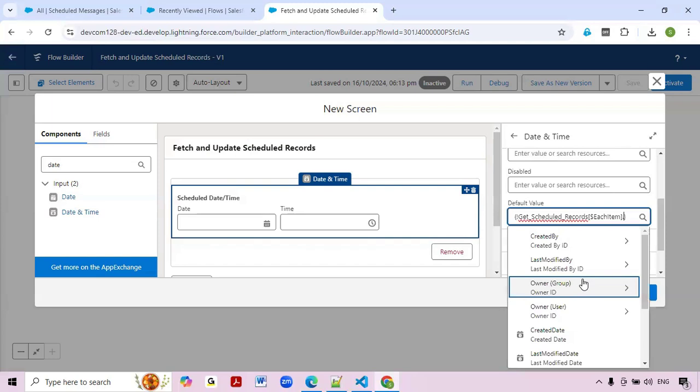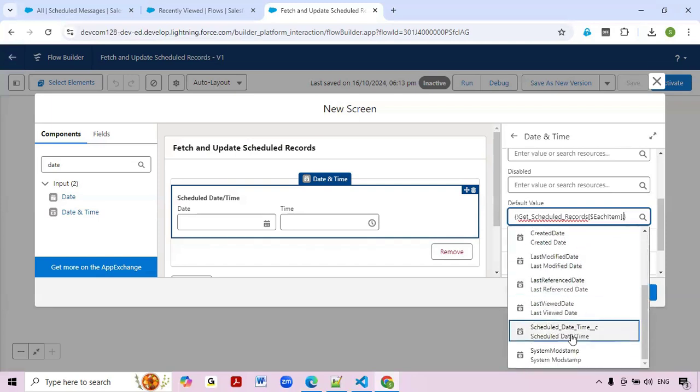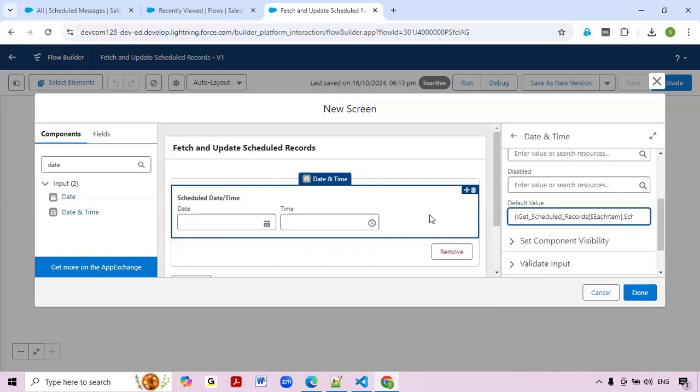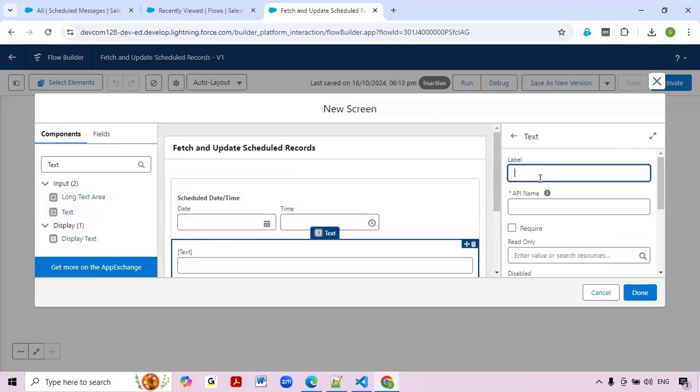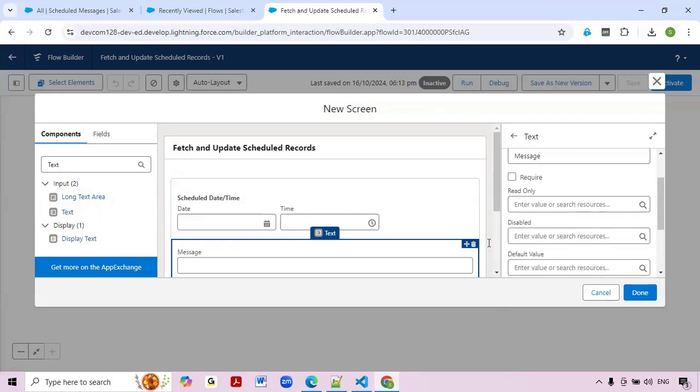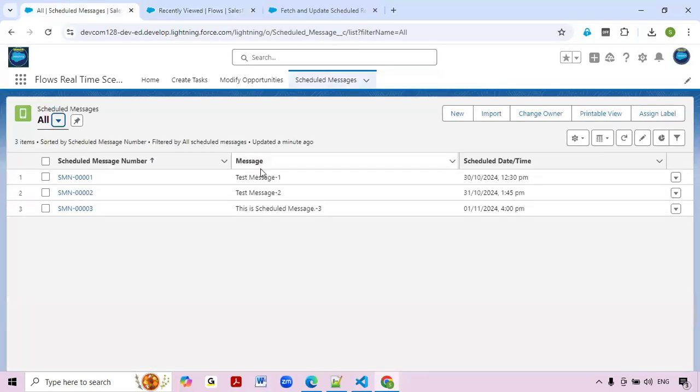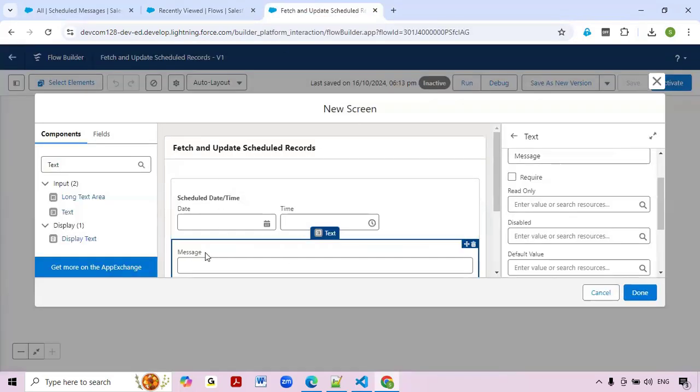So here for each item, now here scheduled date and time. This value will be populated by the same, like here we have to take the message, sorry, text. So here this is the message. So this is the message purpose. This message purpose I am taking from another input field here.